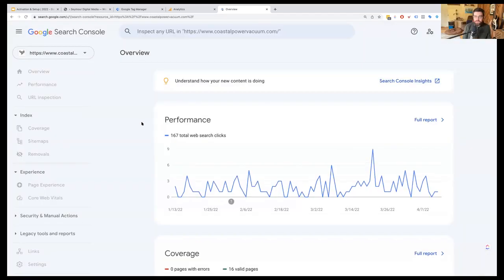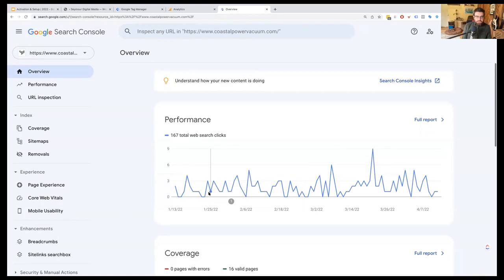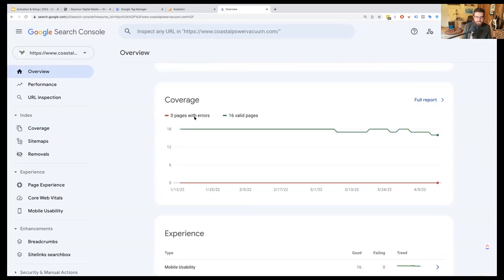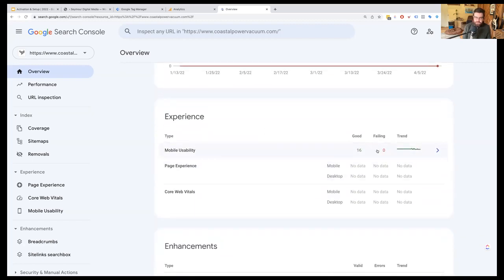Let's do Coastal Power Vacuum. In this case, we've got information here. It lets you see if there are pages that are not working. Do they have errors? In this case, he's got 16 valid pages. That's awesome for us. We've done well for the mobile, so that's good.